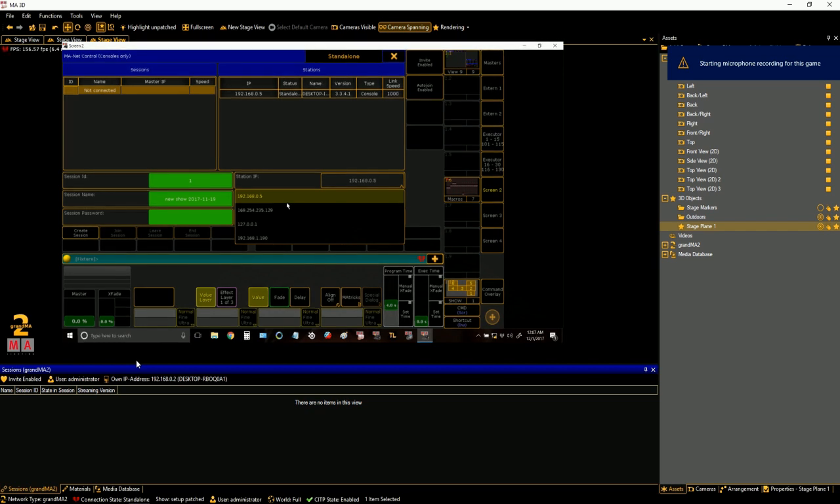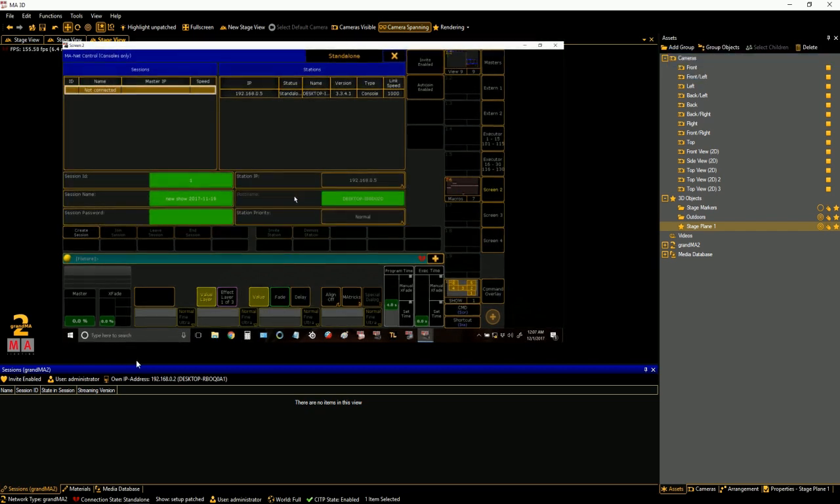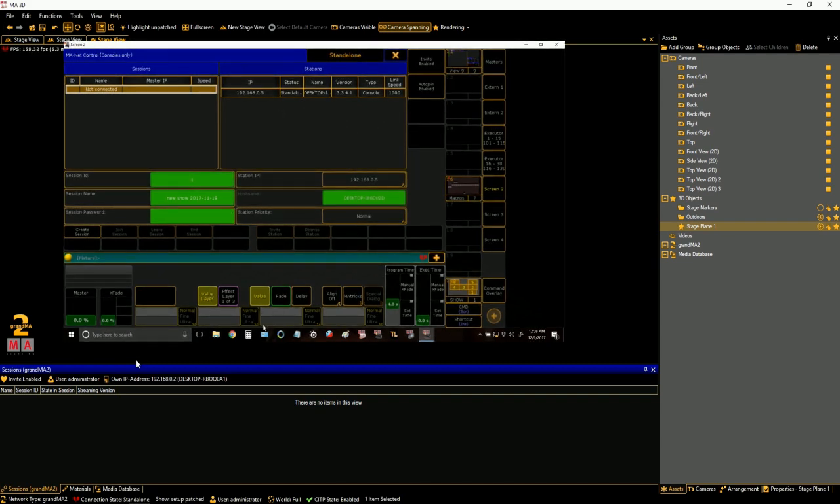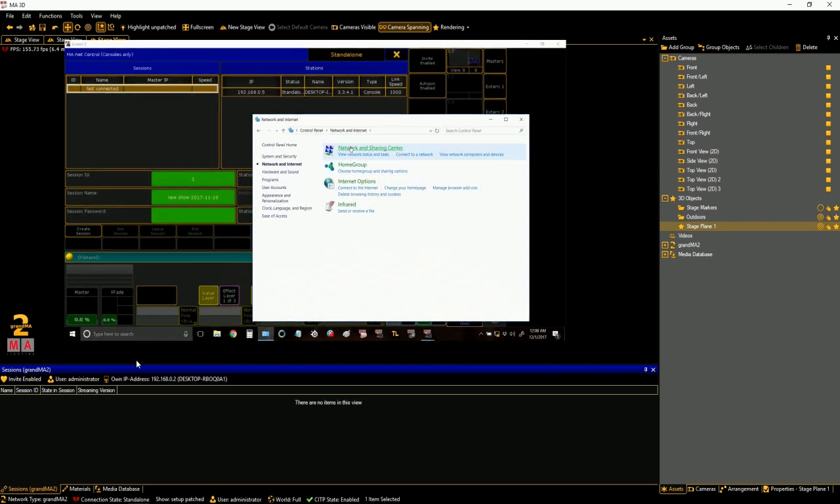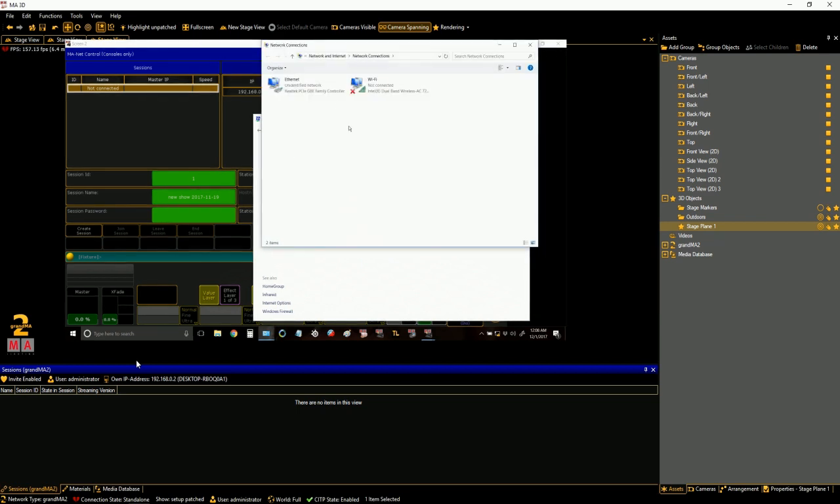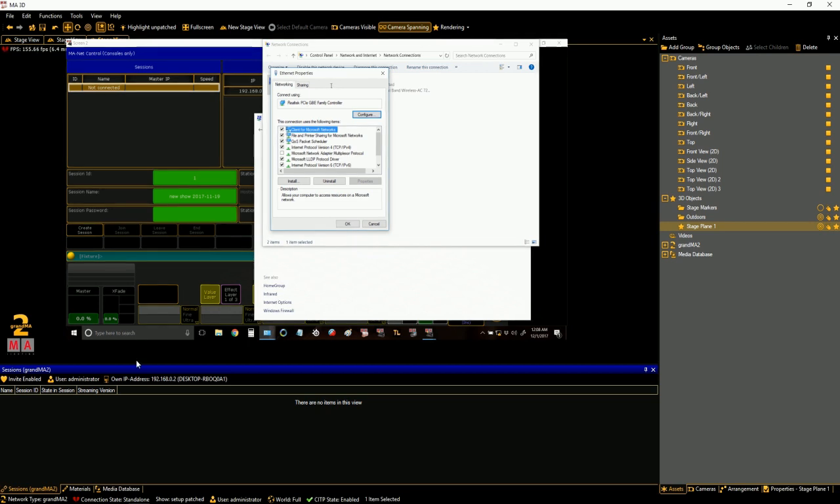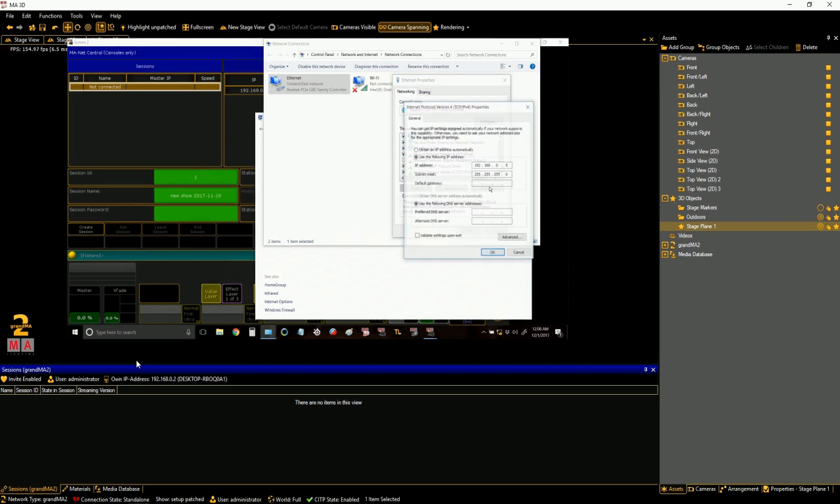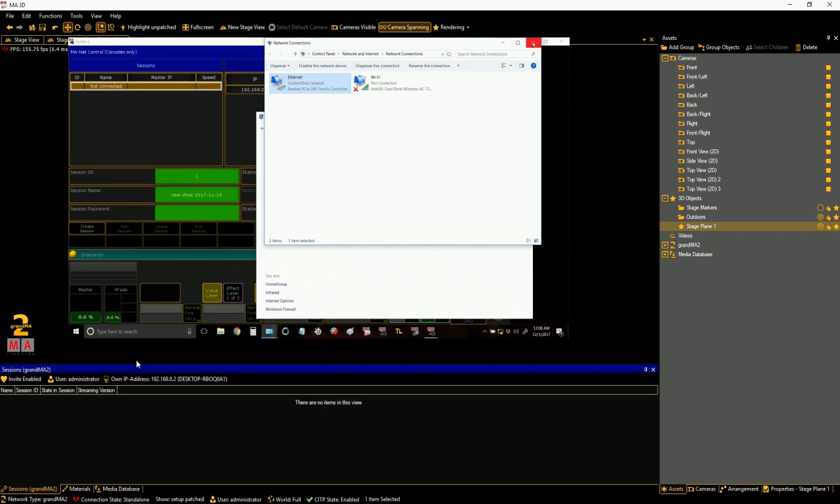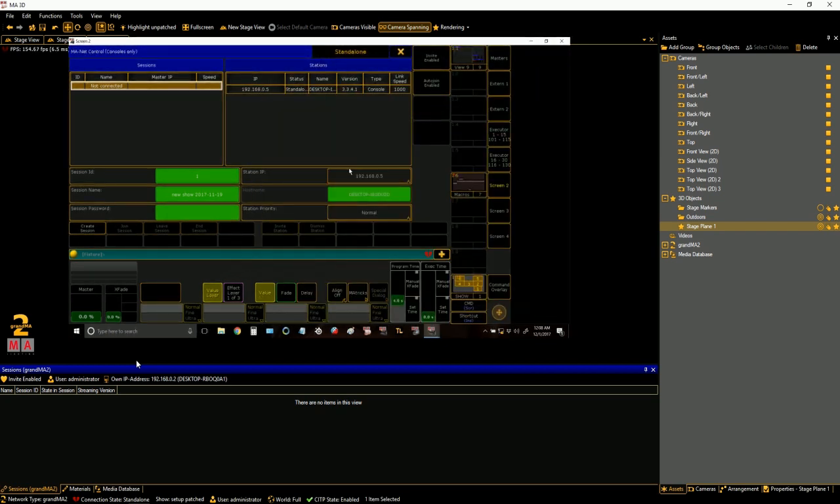So once you have this set, if you do not have these IP addresses available and you would like them to be, go to Control Panel, Network and Internet, Network and Sharing Center, change adapter settings, Ethernet. If you have two Ethernet cards, make sure you're selecting the right one. Right click Ethernet, go to Properties, Internet Protocol version 4, Properties, and set your number here. Once you do that, restart MA for it to see that network number, and then once you change it, you'll have to restart again for it to take effect.